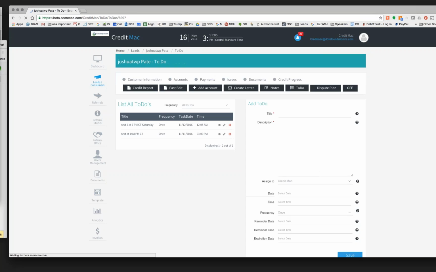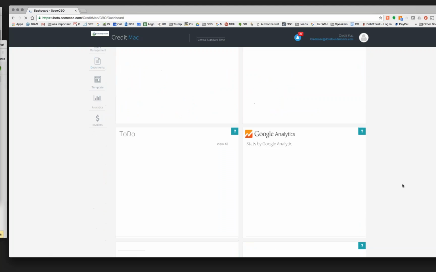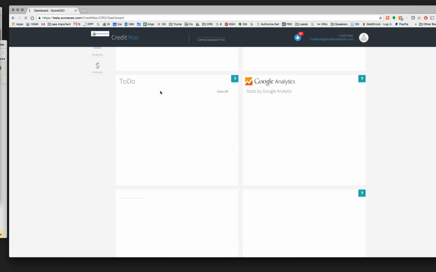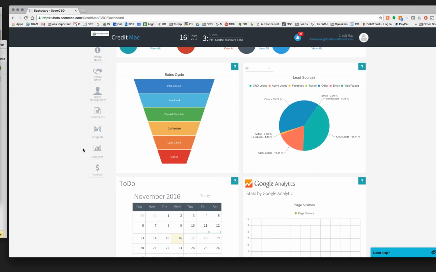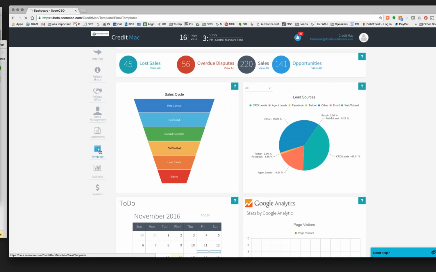You go back. So I've got the to-dos on my calendar as well as getting emails. So let's stop there for the presentation on how the campaigns work. But let's go one more place before we do that, and that is in the templates.